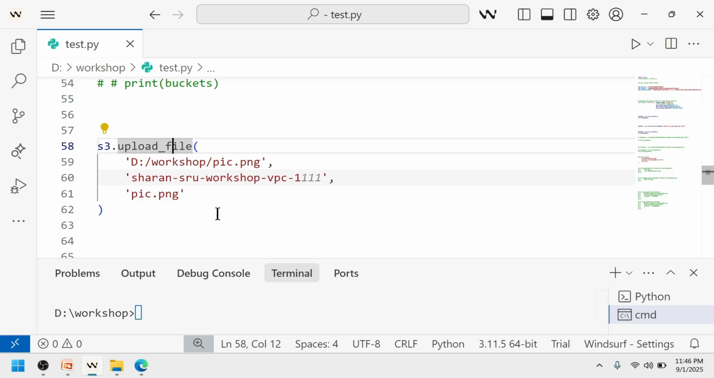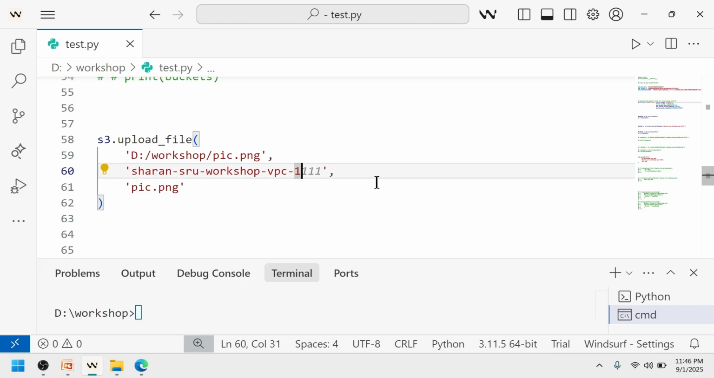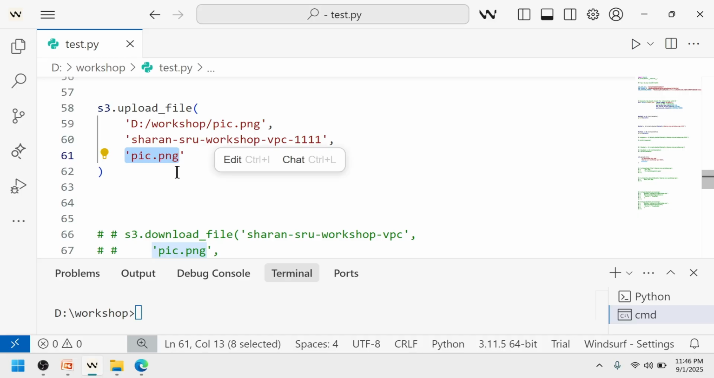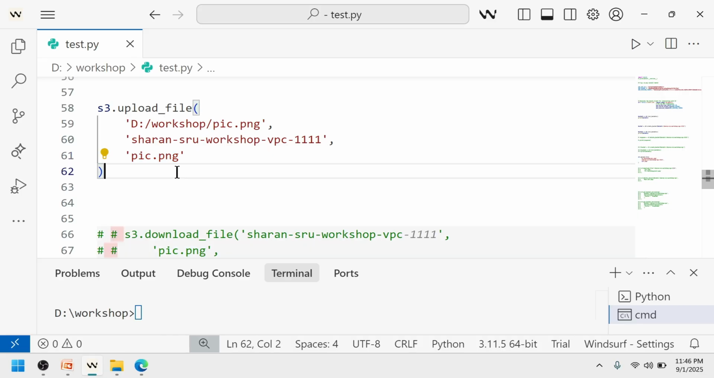So upload_file is one method inside of that. I am providing where the file is located, the location. Again I am specifying the session. Cool. Then the bucket name also. Now I'm telling it the key. I'm giving the name as pic.png. So inside the bucket the object name will be pic.png. That is the key. Okay, let's save it and see if it works.